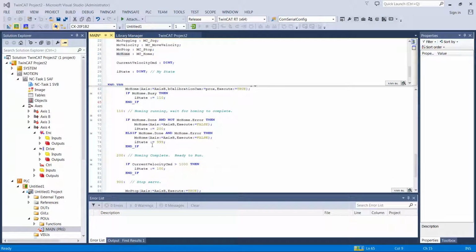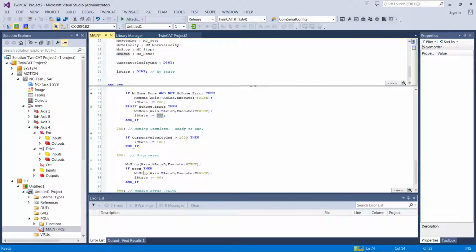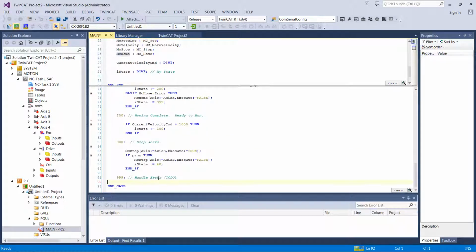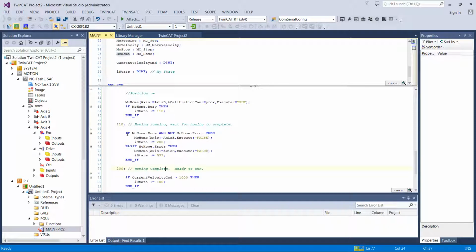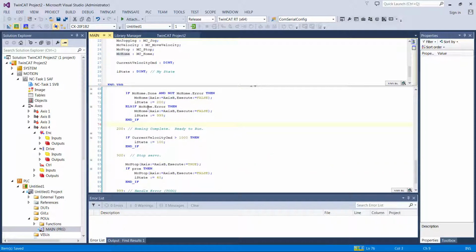In state 110 here, we just checked that it's done and that it doesn't have an error. It's always good to also look for done and it does have an error, or really you can just look for an error. Else if it goes error, then jump to state 999, which is usually my convention for handling errors. We're not going to bother with that right now, or in this video series at all for that matter. After a successful homing, we'll jump to state 200, and we say ready to run.